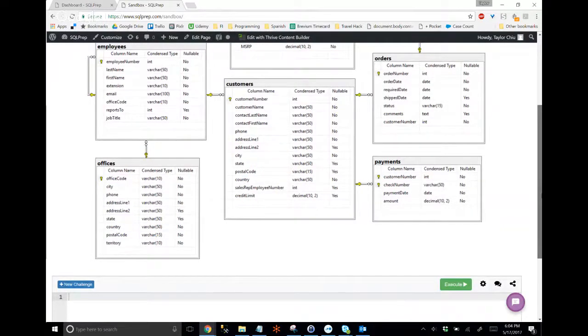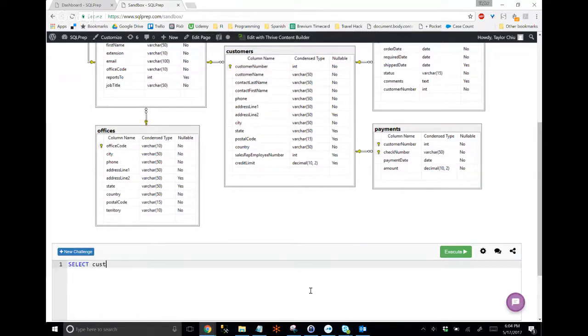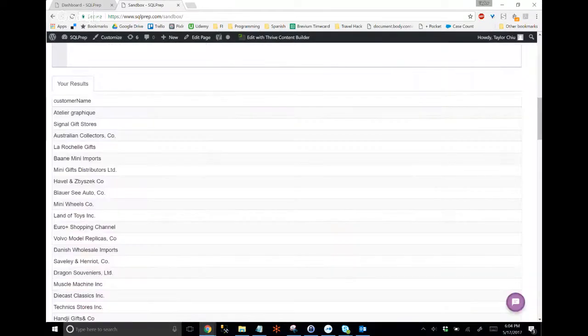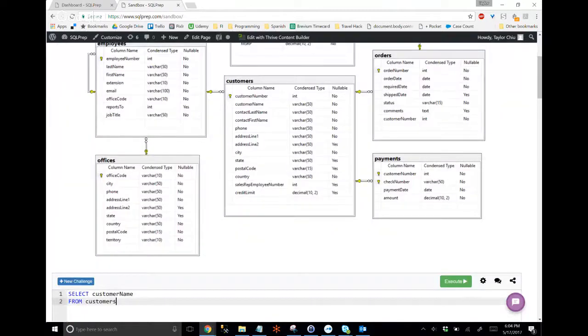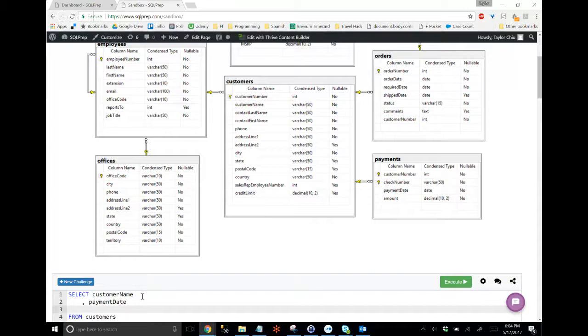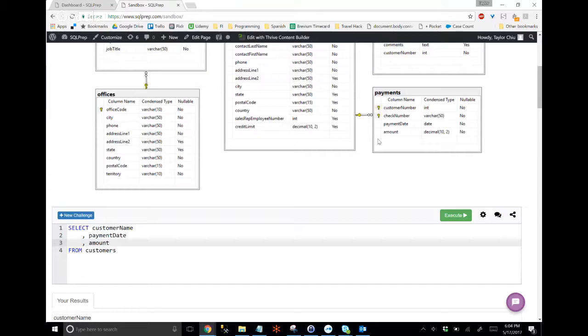All right, so if we grab that customer name from our customers table and run this, we get a list of all the customer names, which just pulls from the first table. Then if we want to see the payment date and amount, we put those in our select, payment date and amount. And then we want to include that we're pulling from our payments table so that we can see it. Now, there are two ways to do it.